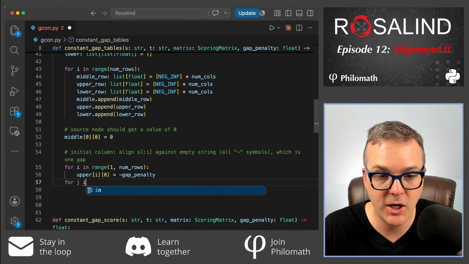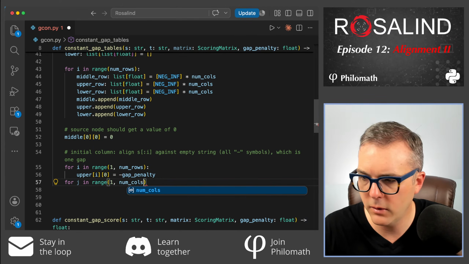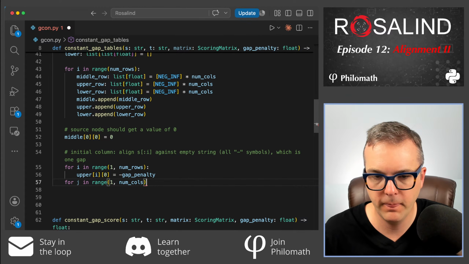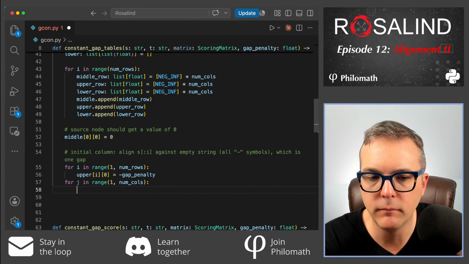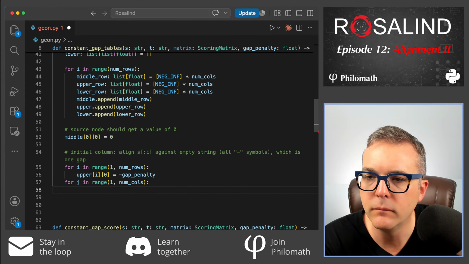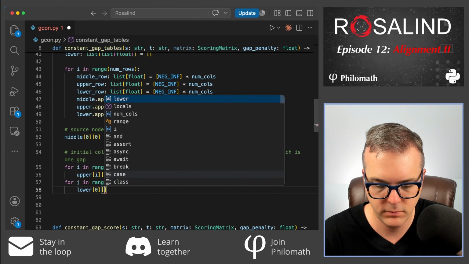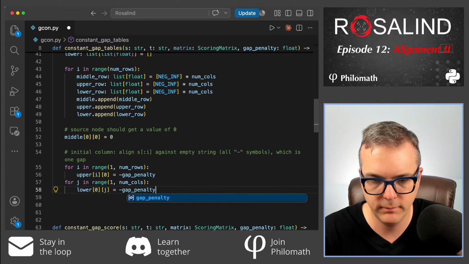So now I'll have a for J in range, starting at 1, going up to the number of calls. Making sure I've got everything here. This will be lower of 0, J, is also equal to negative gap penalty.